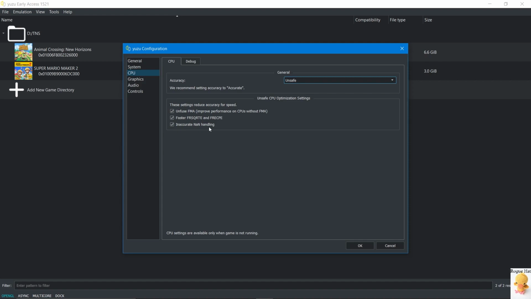Then we have inaccurate NaN handling. Only this one out of these three is a little bit problematic in some cases. So when you're running your titles, make sure that you're on unsafe and tick these three options. But these are experimental, and especially this third one. So if you get some accuracy errors, just disable that, enable these two, and then see how your game runs. So first try to run it with these three enabled, but if it doesn't run that accurately, then disable that, try to run it with this, and hopefully it should work fine.